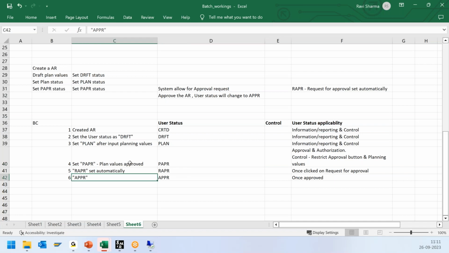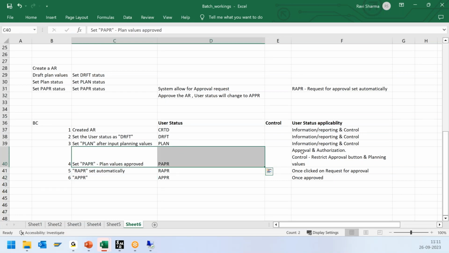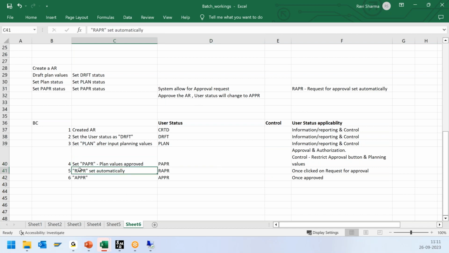Then we are saying planning is approved. So if planning is approved, only then is that particular button active and you can send it for approval. Once you click on that approval button and say that it is already requested for approval, then we have one more status, RAPR, and this time we will show the functionality of how the system changes it automatically. So these two statuses will change automatically. We will not change them manually. That's what we will do in the system.